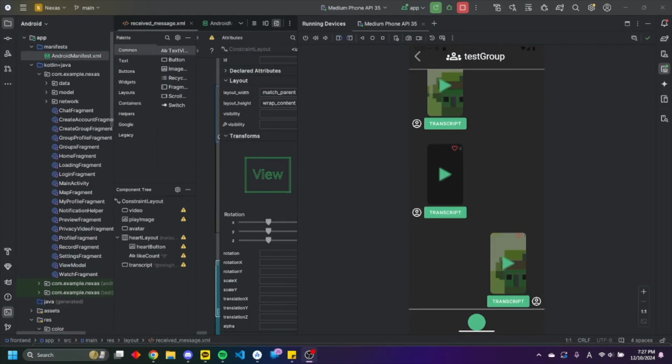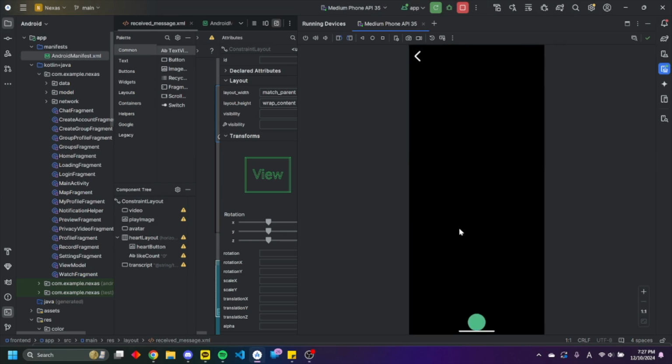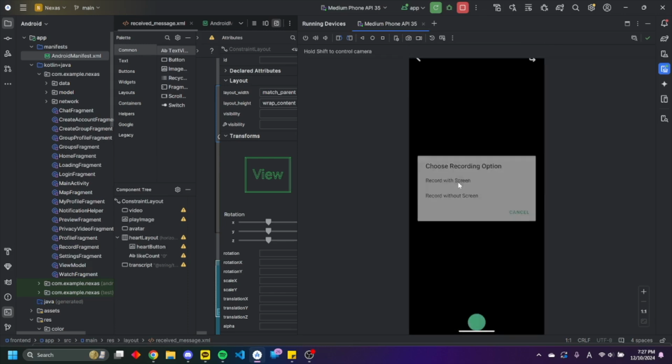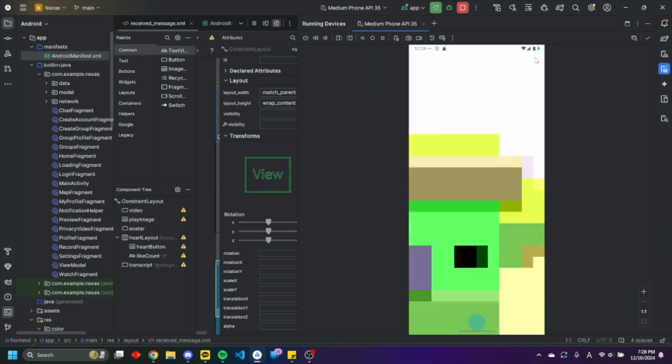I will demonstrate how video recording and reaction function works. The user can record the video on a chat screen. For privacy purposes, the user can record without recording a video. Here is how it looks to record without the camera. When recording with the camera on, the user can record on either the back camera or front camera. I will record a short sample video.